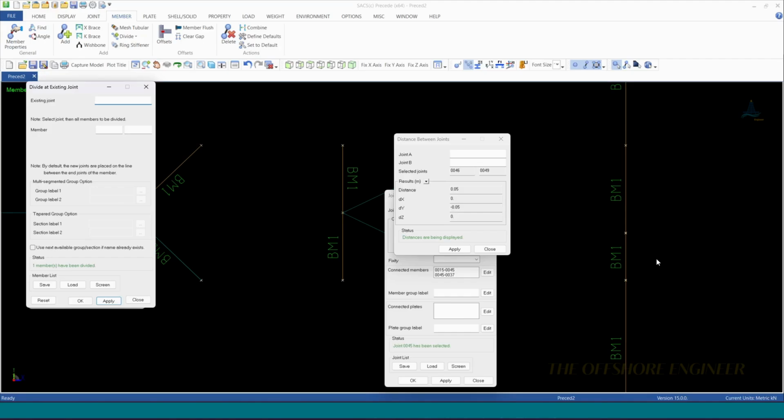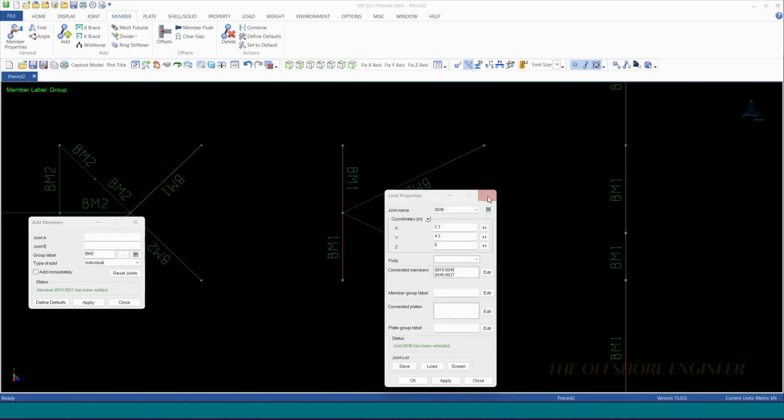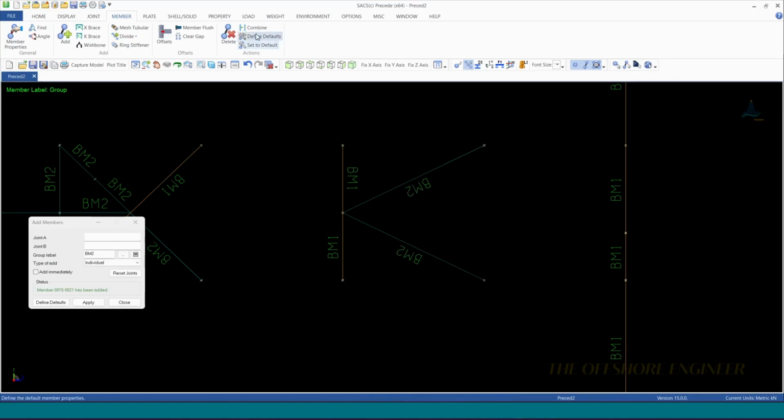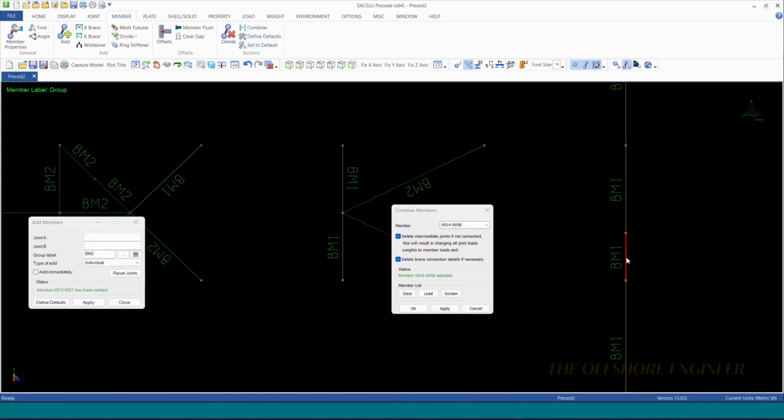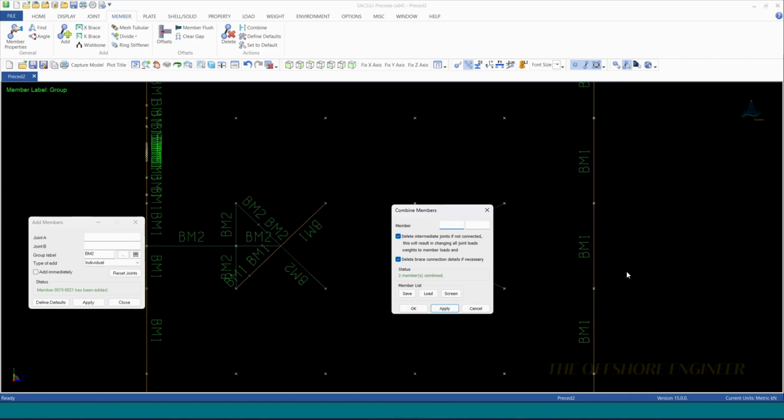Okay. Now let's say I want to join these members. For that you can use this option, combine. You come over here, click on the first member, then the second member, then Control-click on the second member and then apply. It will combine these members.